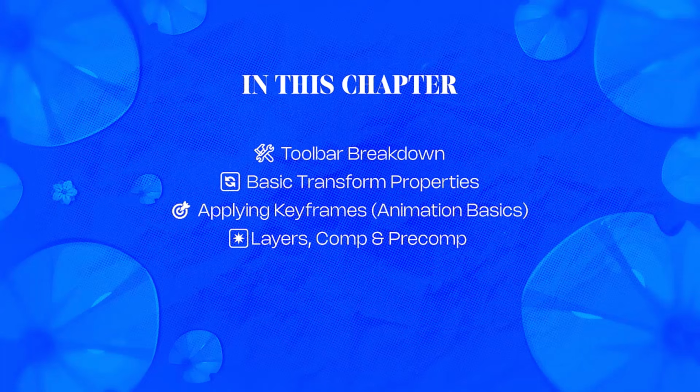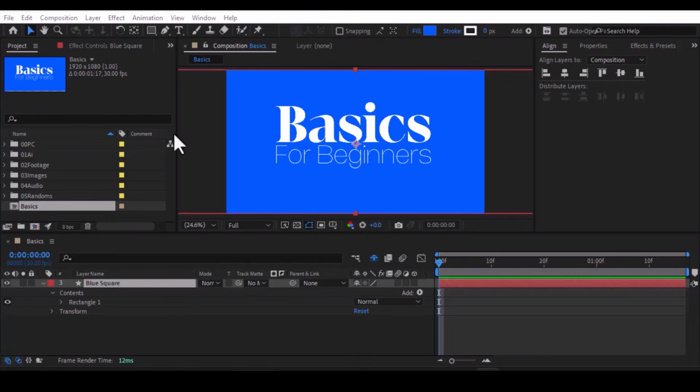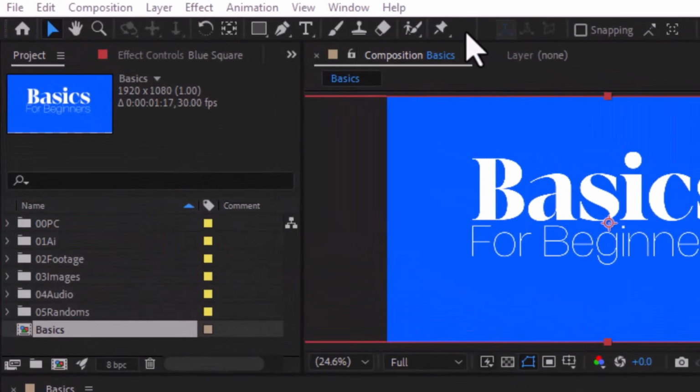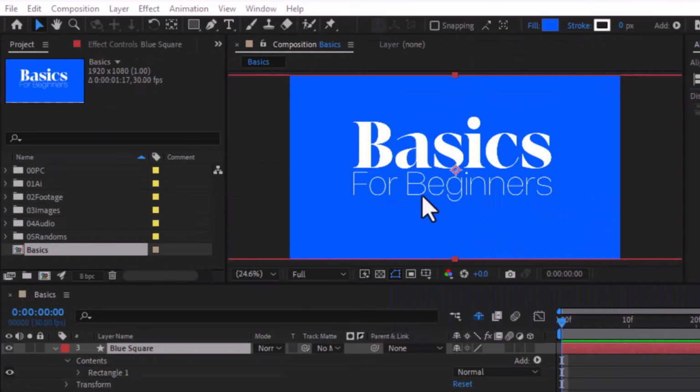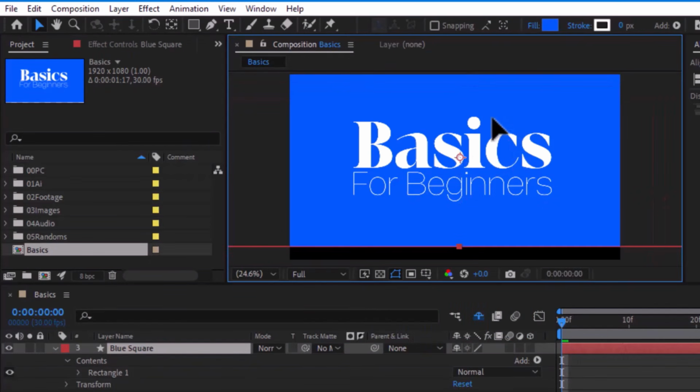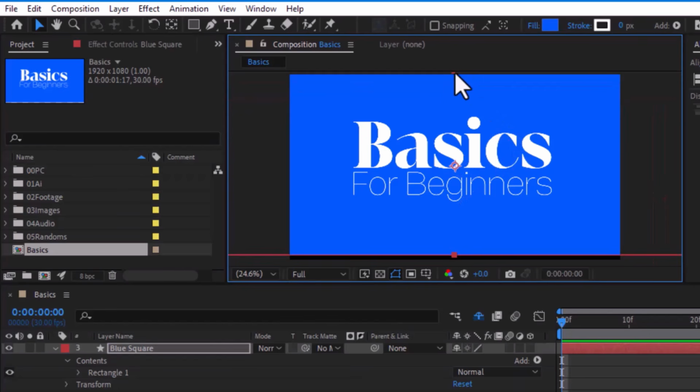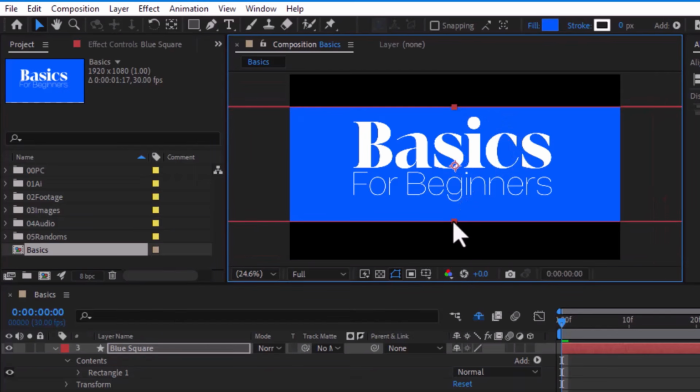Of course, we will focus on the essential tools for now, and not the entire software. Okay, this is basically a toolbar. The most important part here is this, which is the selection tool. The selection tool is your primary tool for selecting, moving and resizing all the layers that you want. It's the most important part and you will be using it more than anything else.